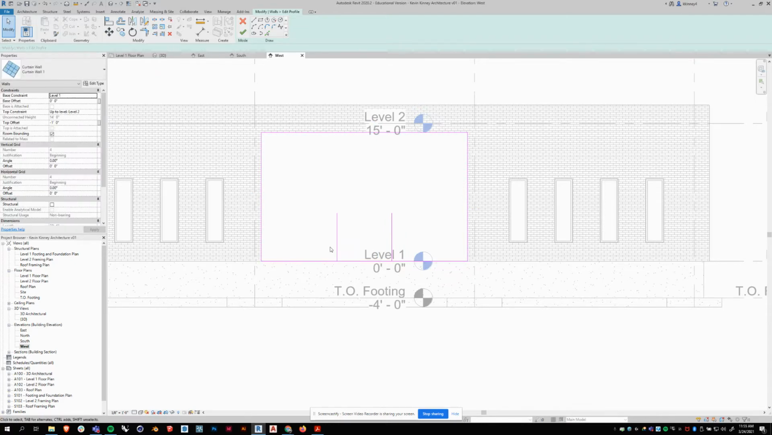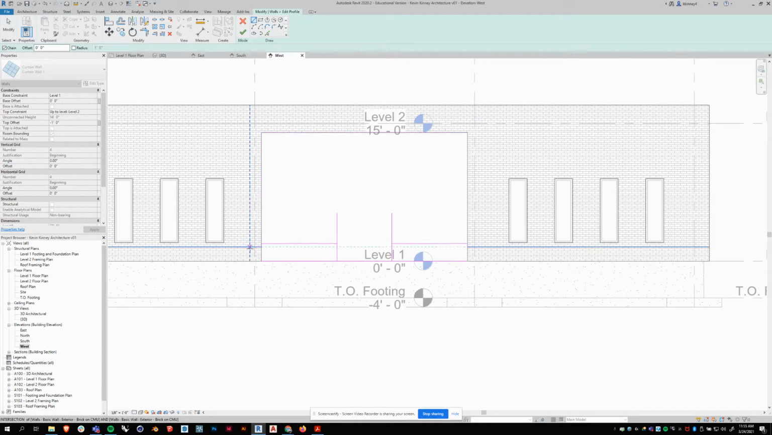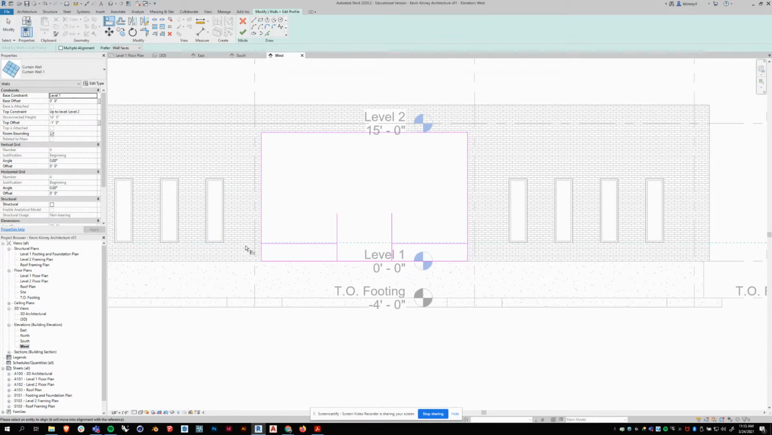Okay, so that's where I want that. Now I want a line about, somewhere in here. I'll align it in a moment. I want this line to be at the height of this window. So I'm going to go to my align tool, click the bottom of the window, click the line, click the bottom of the window, click that line.